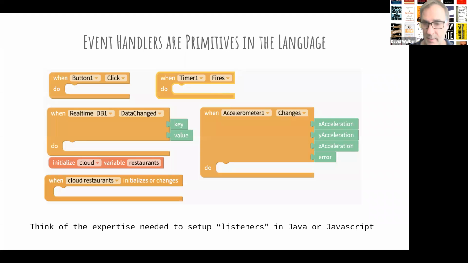Probably the biggest thing, and think about this from a languages perspective, is that event handlers are primitive in the language. If you think about Java or even JavaScript, and setting up a button click, it is not an easy thing to do. It's incredible that, oh, I want to code something so that when I click this button, it turns green. That's really hard. It's not something you're even taught to do usually in a first year class, amazingly enough.